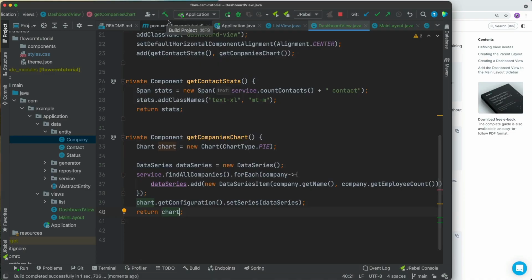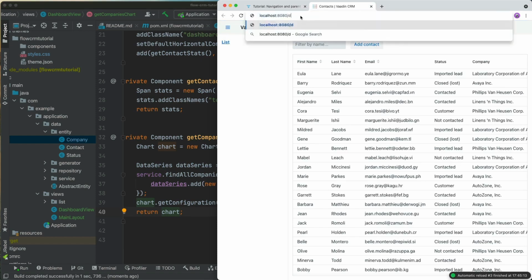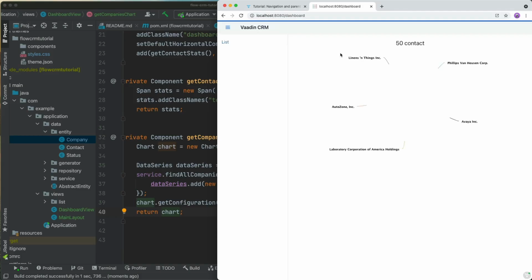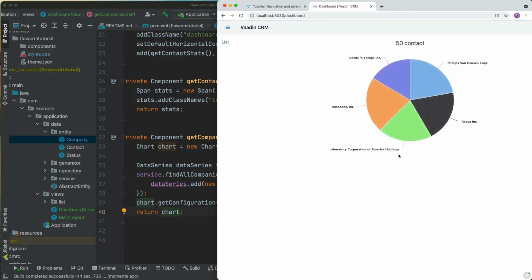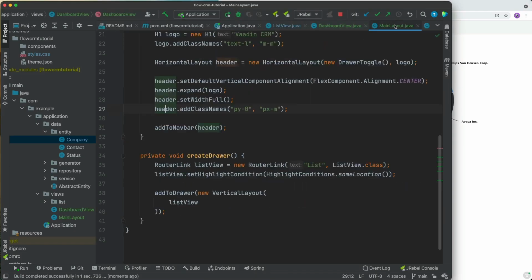So let's save and build this. And right now, if we go to our application, we should be able to go to dashboard and see it here. So the dashboard view itself now works. Obviously, we want to add it here to the main layout. So let's finalize this dashboard view implementation by going into the main layout and then adding it here. So for that, we're just going to inline it here. We're going to do a new router link to dashboard, and that will navigate to DashboardView.class.